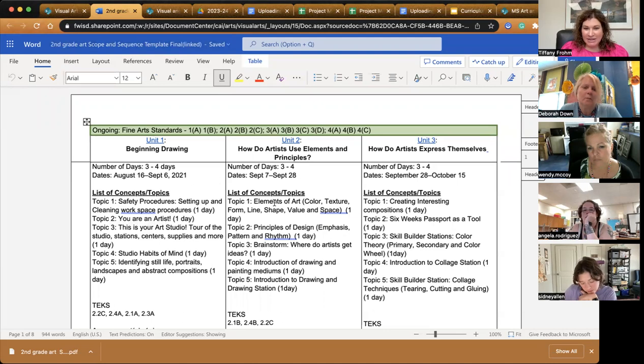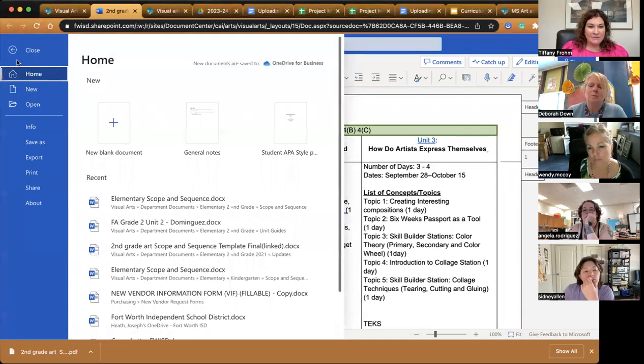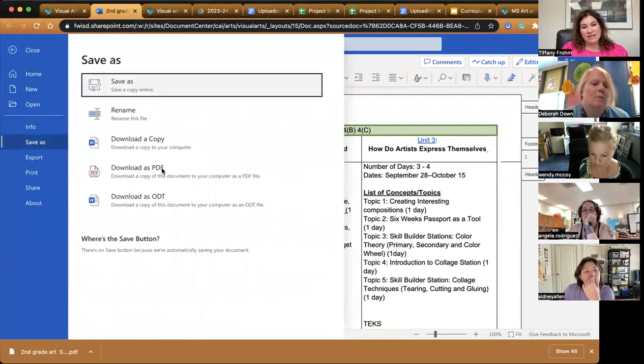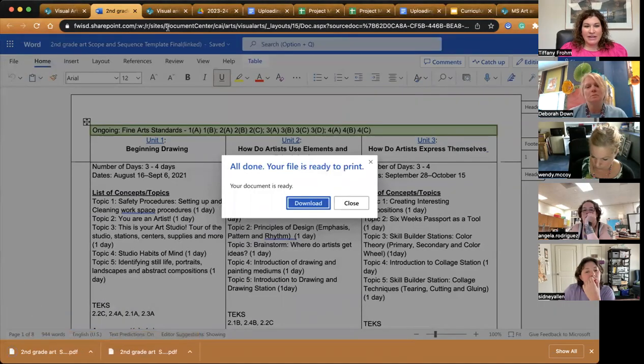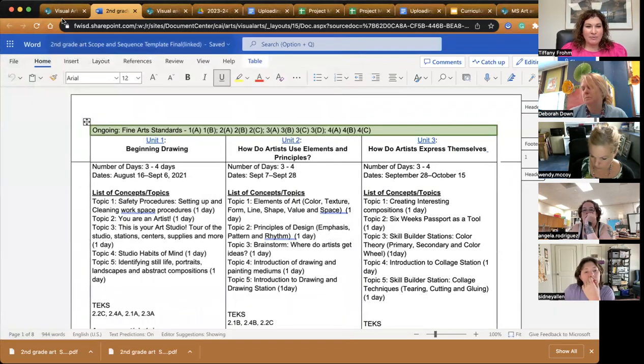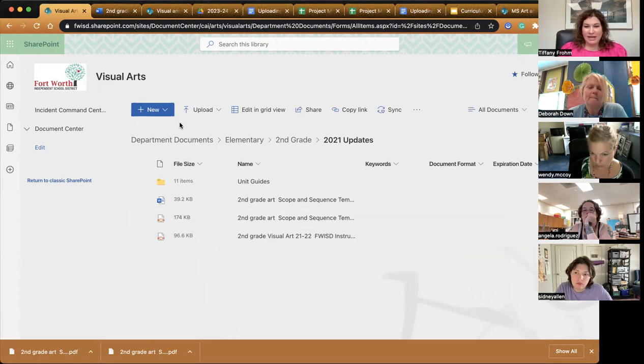But basically, if you make edits in here, you are going to download a PDF. You're going to do Save As and download as a PDF. The advantage is that when you go back to your SharePoint and replace the one that's linked to the Fort Worth ISD curriculum site, it has the same name, so it doesn't mess up all your links. Then I can upload.